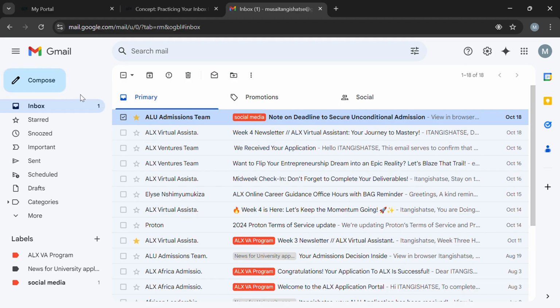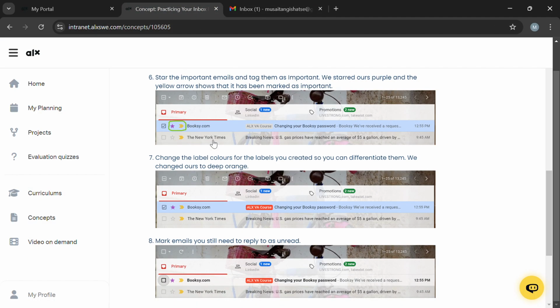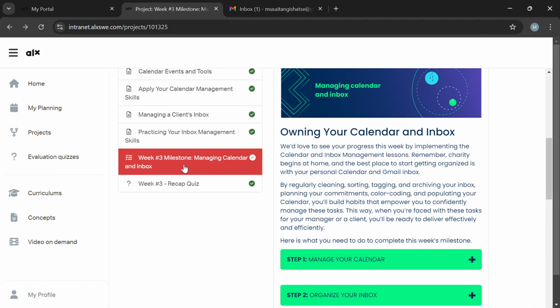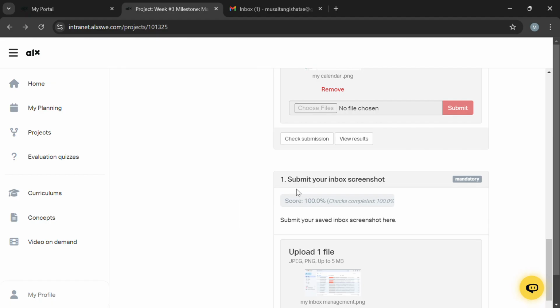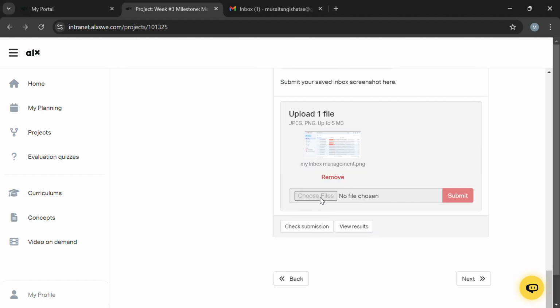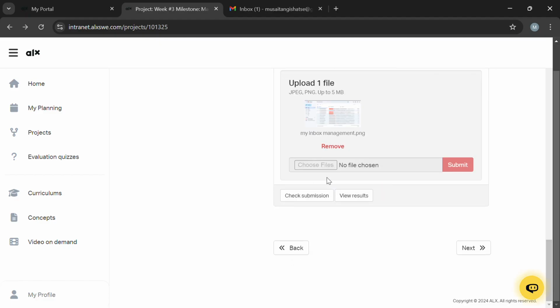After doing this, you are allowed to take a screenshot of this page. After the screenshot, you are allowed to save it with your name. After saving it with your name, you put it here as the submission of your Milestone. Let's see where we are supposed to put it. You are supposed to submit here: submit your inbox screenshot. You click here and submit.